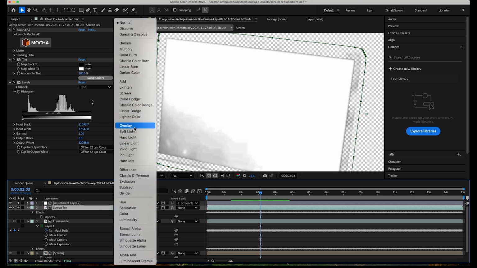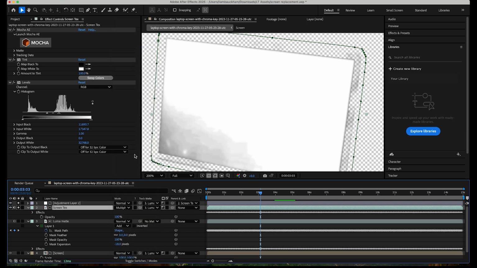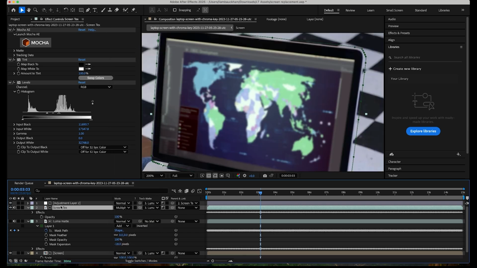We'll set that to say multiply, unsolo it. Okay, and there we go, but we've got a slight problem there because the adjustment layer is blurring the entire screen, and we don't want that. We just want to blur the effect of the screen texture.